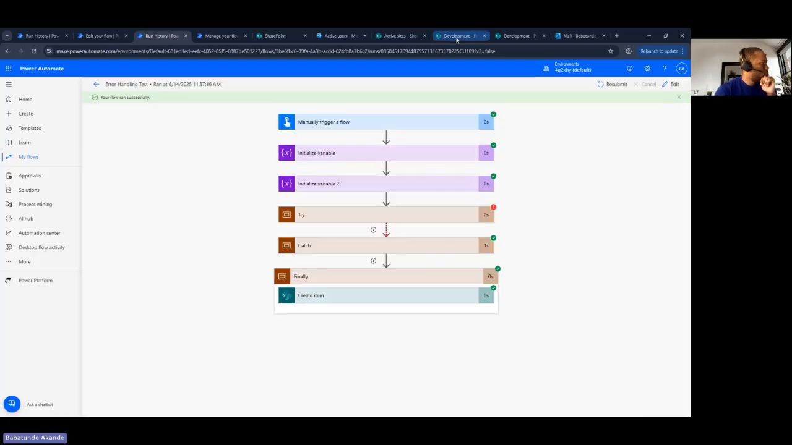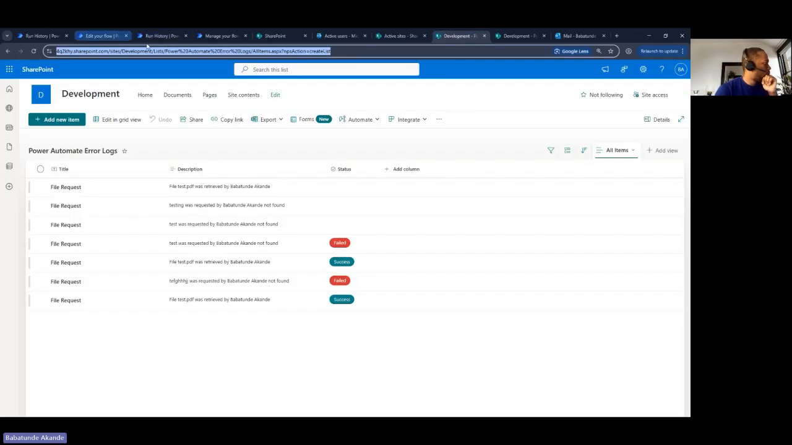So what happens here is after everything has happened, whether it failed or it was successful, we are also creating a log here with a description of what happened. So you can see that this particular file name that I requested was not found, and the status was that it failed, right? And then this particular one is saying it was retrieved by its sole person and it was a success. So here now we can also have a log where we can track what is happening, who is doing what, and what's actually happening within the flow, right?